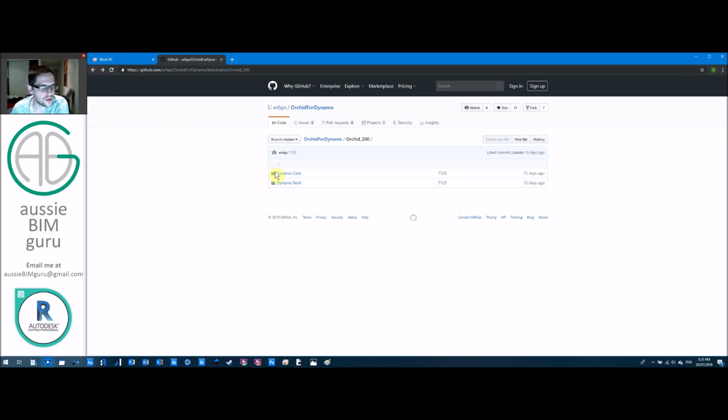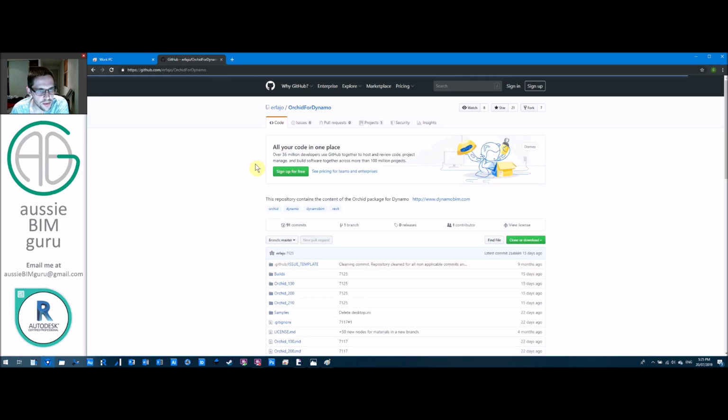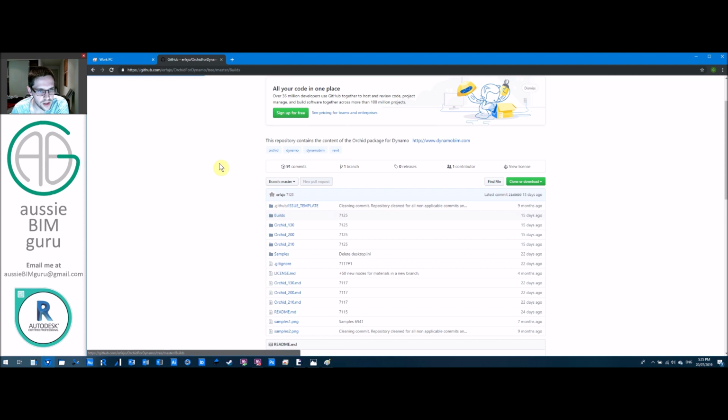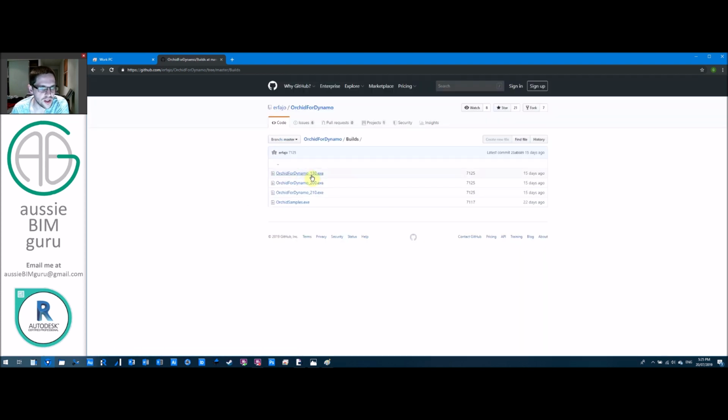So not under 200. It's under builds. There's a subfolder called builds. Looks like the GitHub's being a little bit slow. So if I jump in the builds folder, these are basically the exes respectively of which version you should install. And there's also a folder called Orchid samples, which you'll need to download. And basically, once you've installed Orchid, you need to reopen Dynamo and open one of the sample projects. And that will essentially activate Orchid on your computer.